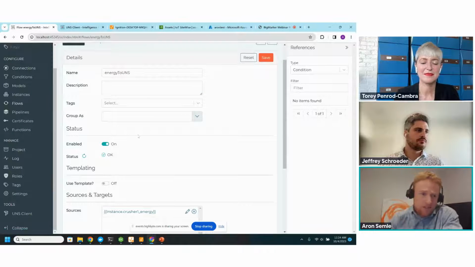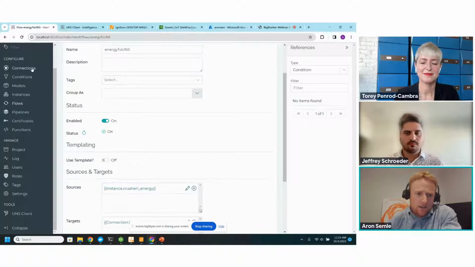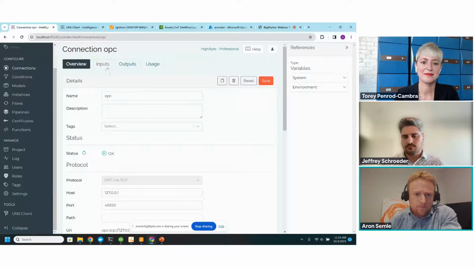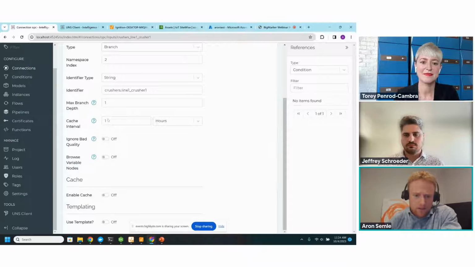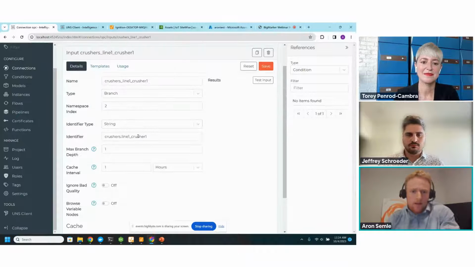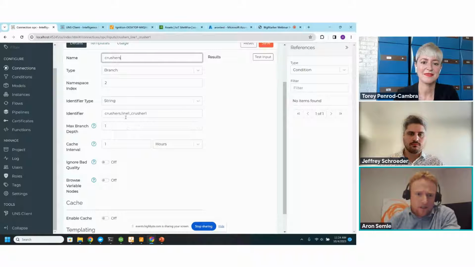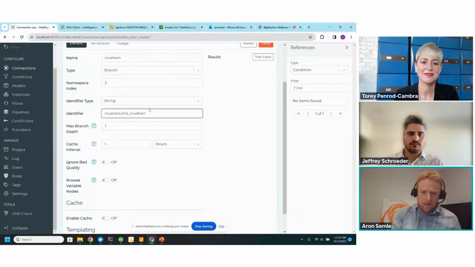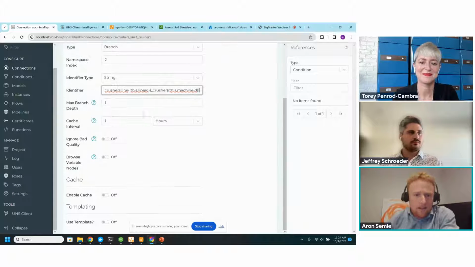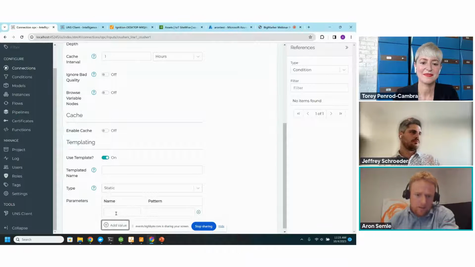So the idea is get one machine connected correctly, and then we're going to scale it. So the way we do that in HighByte is we use this concept of templating. So rather than call this line 1 Crusher 1, I'm just going to call it Crushers. And everywhere in the topic that has an identifier, I'm going to use this templating syntax. Machine ID. And then these template parameters will get replaced. I'm going to provide defaults down here.